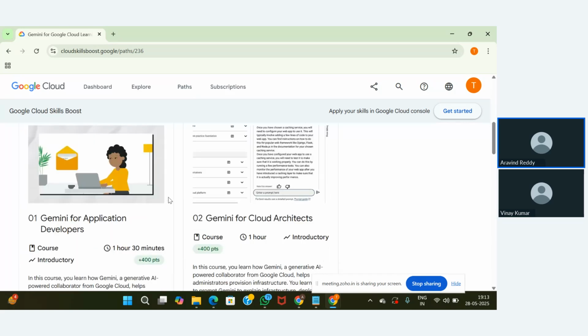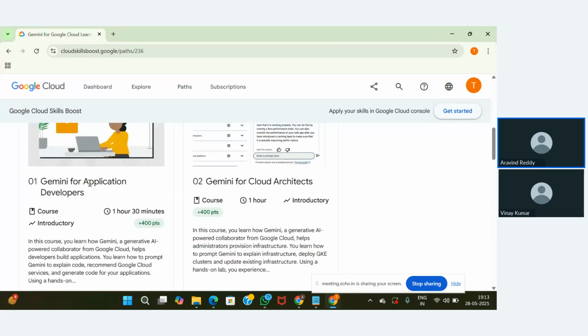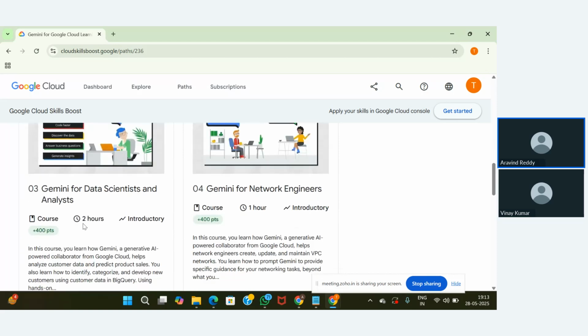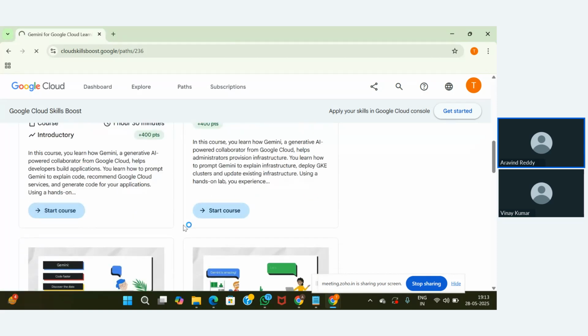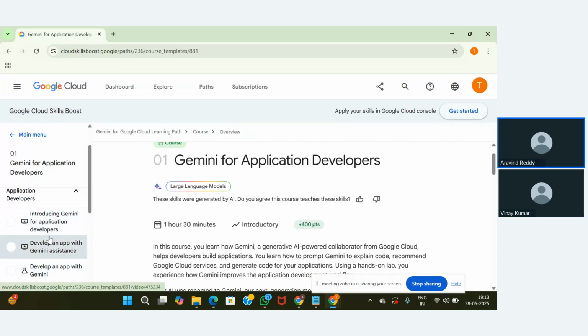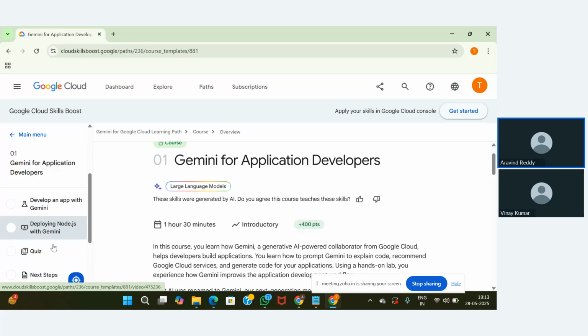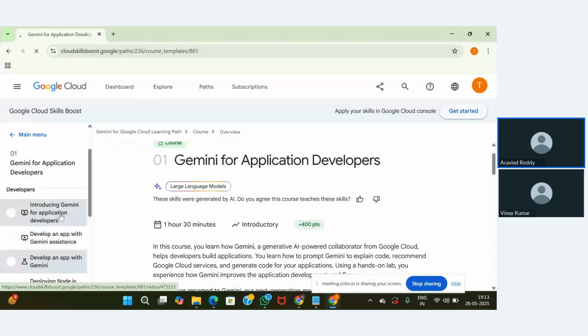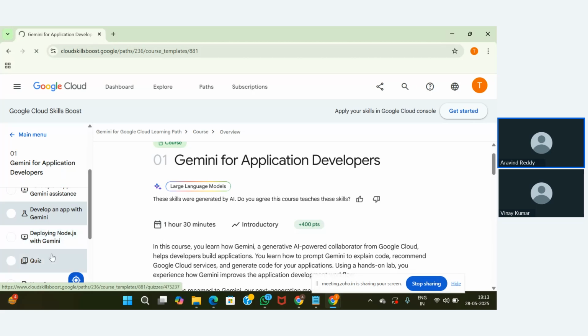What you need to do, just go for the course Gemini for application developers. So you will explore these things. Cloud architectures you can explore. See, every course you're going to have in this format. Introduction, then the video; finish that and finish the quiz also. After finishing the quiz, they're going to ask you to do the lab. After that you need to finish everything, right, guys? You need to watch the video and finish the quiz also.